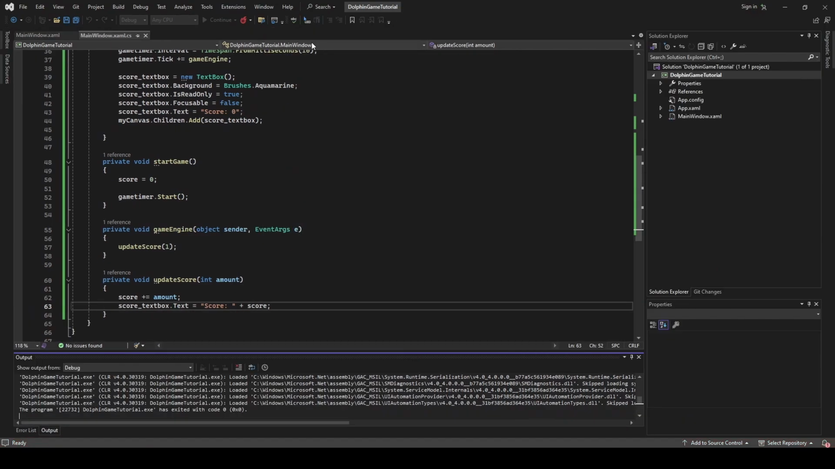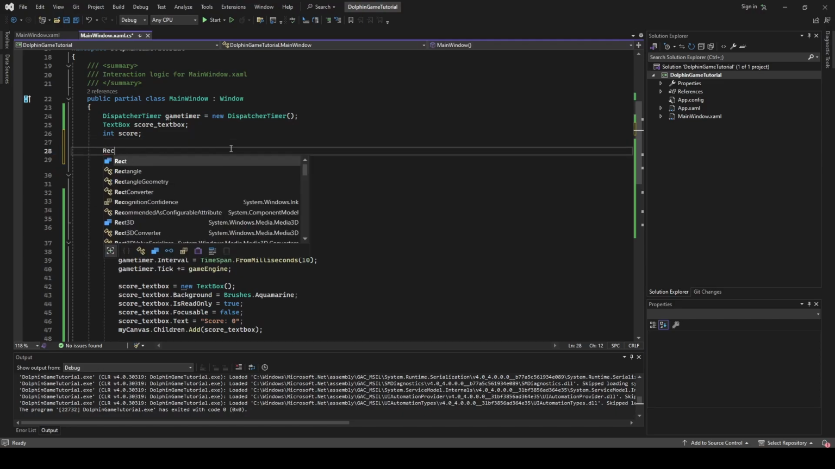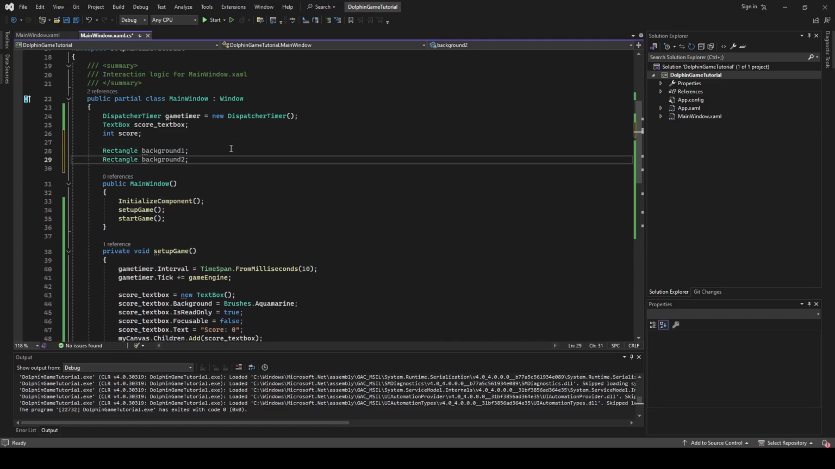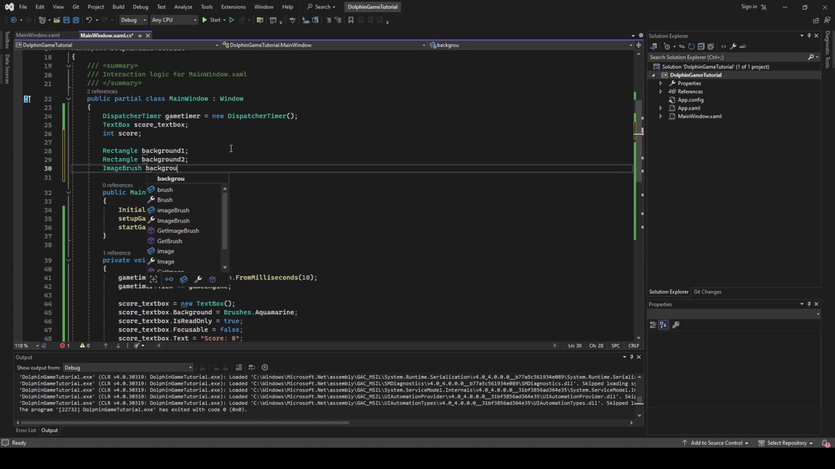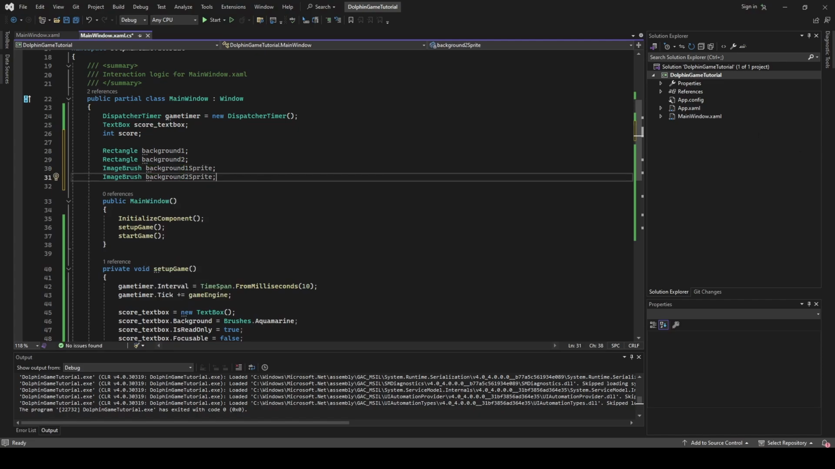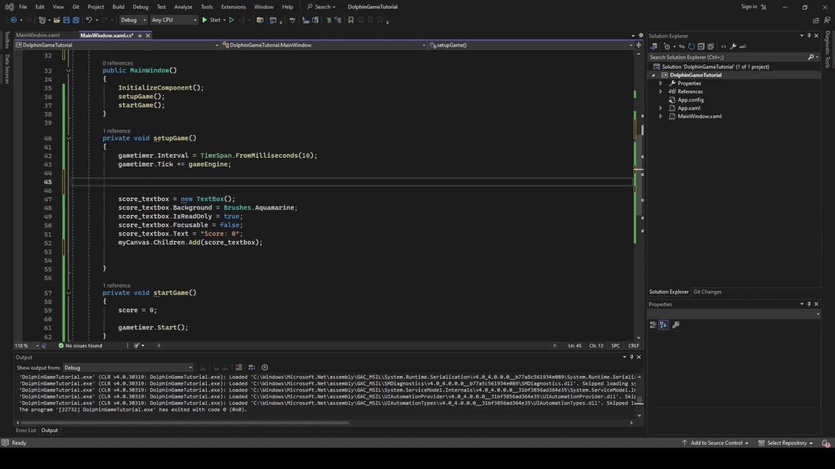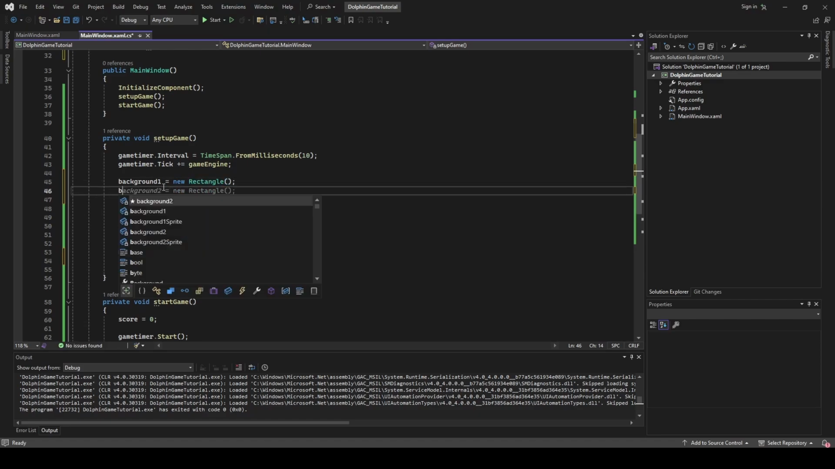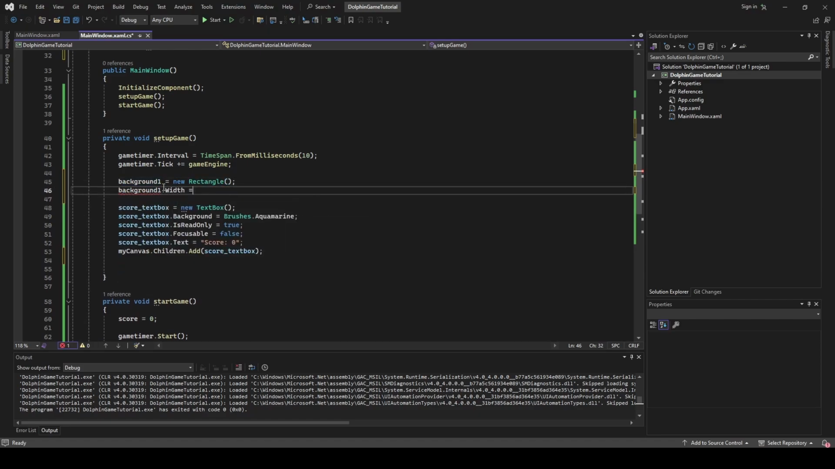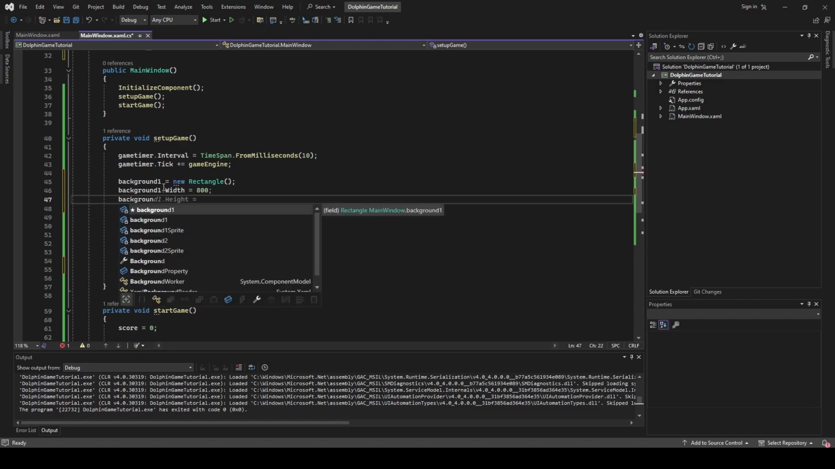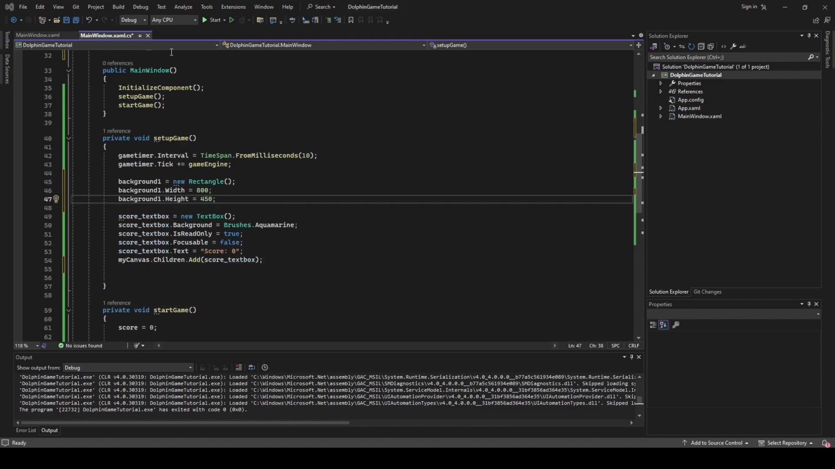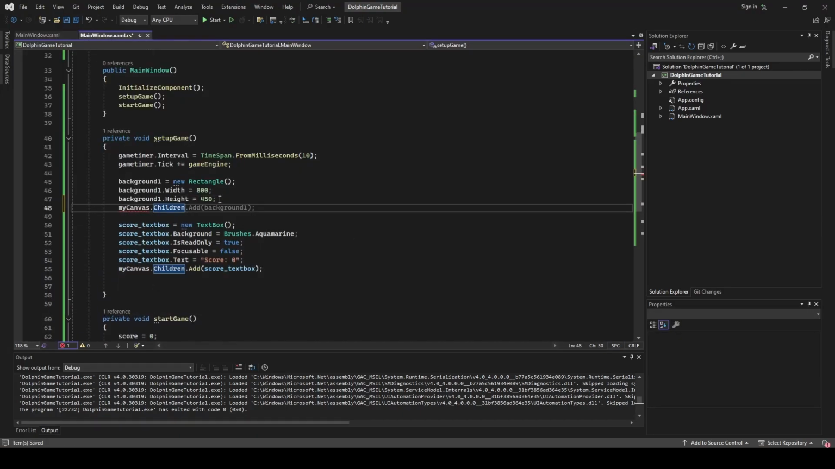So let's use this loop to move two pictures from right to left. We'll start by defining two rectangles. Those will be our backgrounds, and we'll have two image brushes for the background images. For these background rectangles' height and width, I'm going to use the height and width of our main window. I'm going to copy the code for background 1 and do the same for background 2.